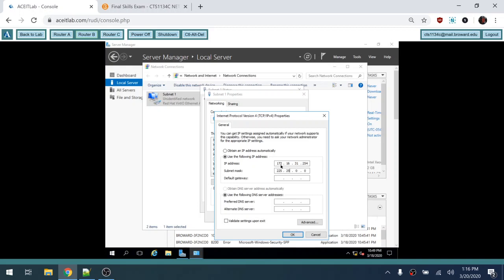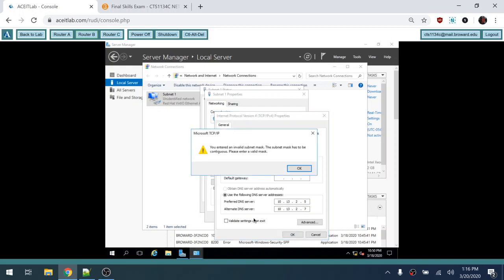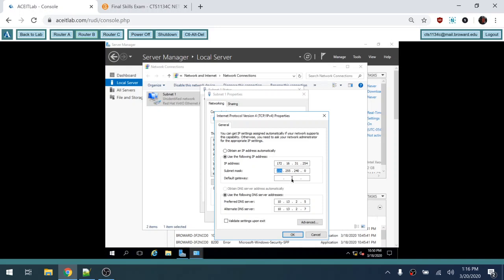Put in our subnet mask that we designed, and the same DNS servers: 10.13.2.5, 10.13.2.7. I had a typo. 255.255.240.0.